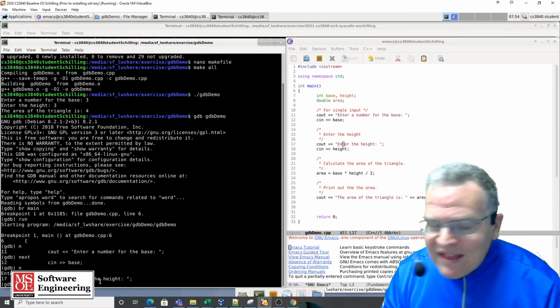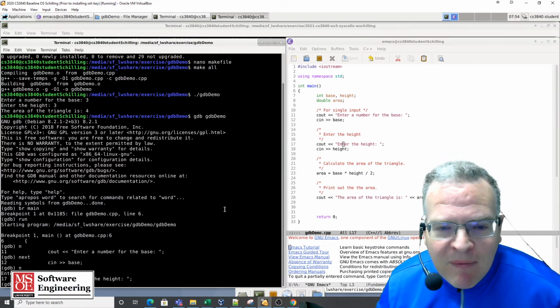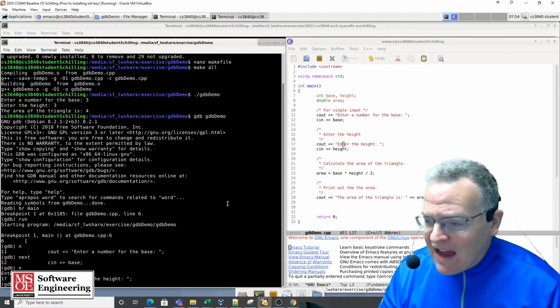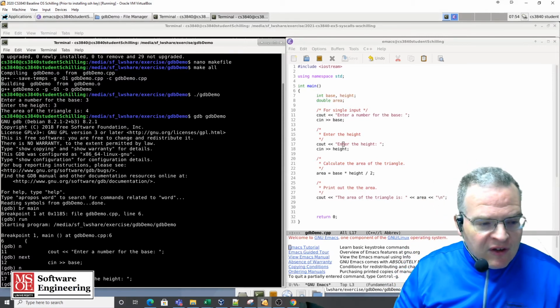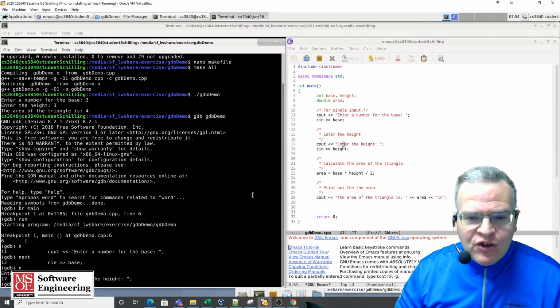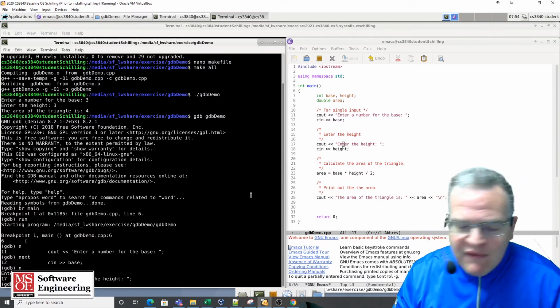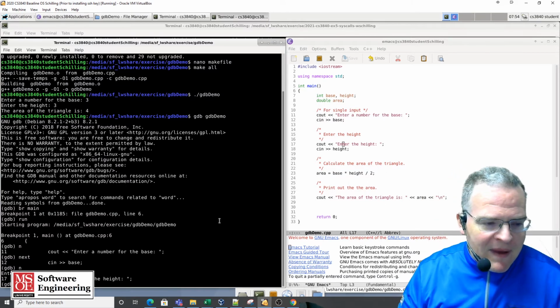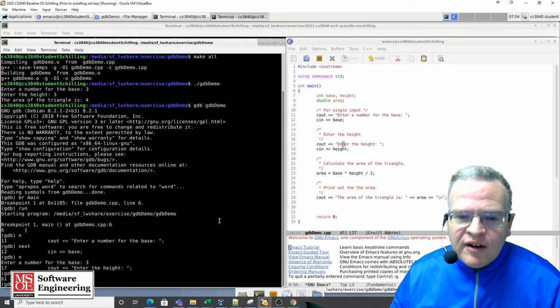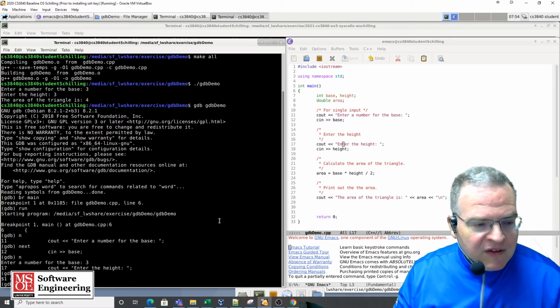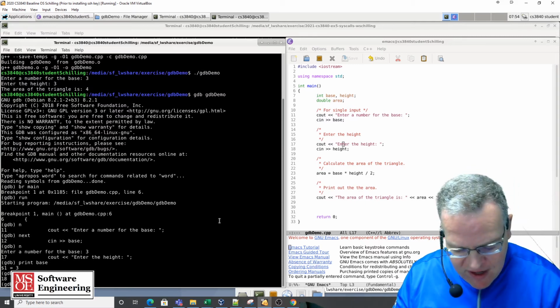Now, I've read something in. What happens if I would like to see what is in that variable? I can type print base. Print is going to print the value held inside of a variable that I've got. So if I type print base, it's showing me that I have a value of 3 in there. Now I can step to my next line here. I'm going to read in height.